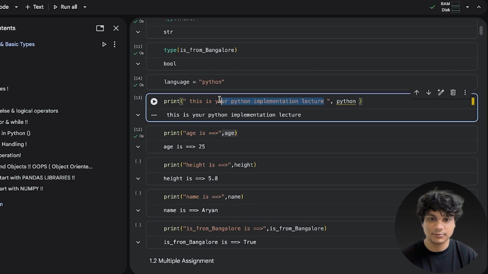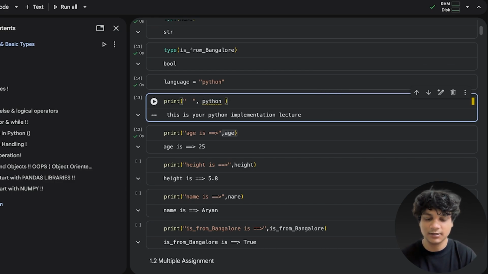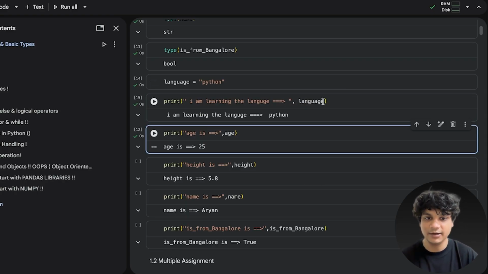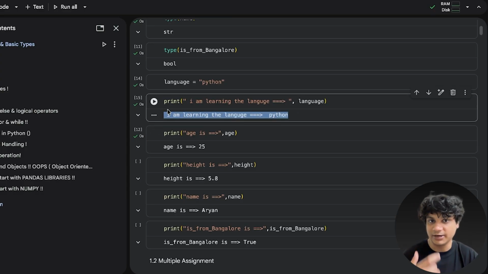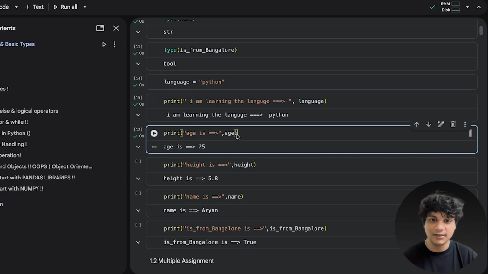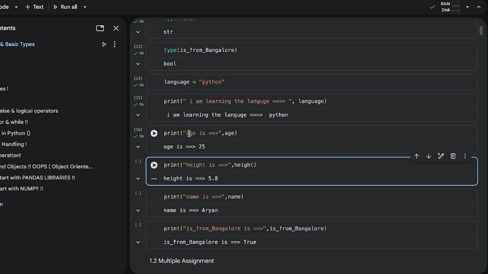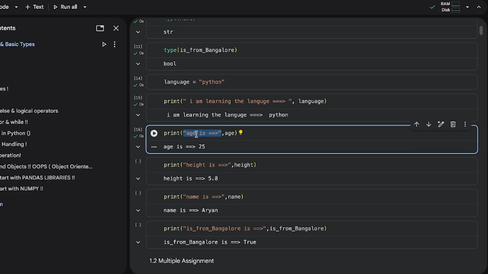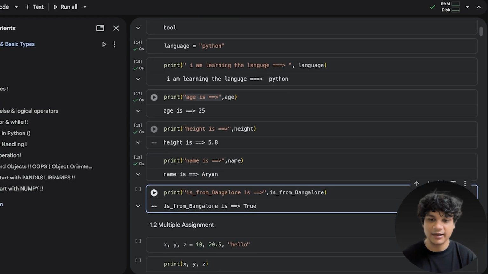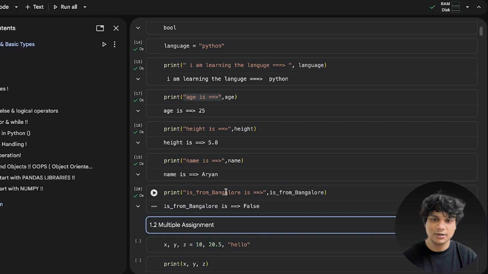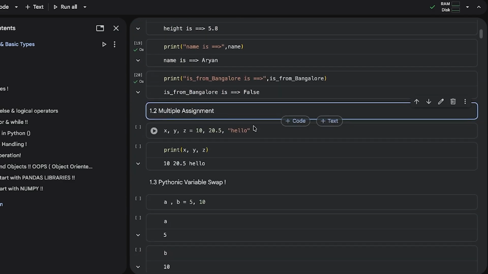If you want to print something like I am learning the language, that's it, and here you need to give your variable name. What is the variable name? Language. So just give it. You are supposed to get this kind of print statement, and this is the output of your print statement. Similarly, age is also a variable. Inside the double quotes, you write what you want as output from the print statement. Similarly for height, name, and the other parts as well. I think these are very basic details, so I don't think there would be any issue.